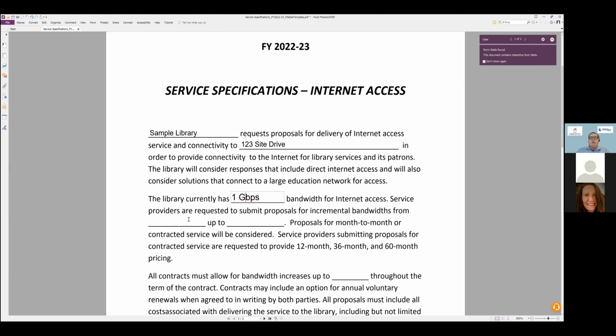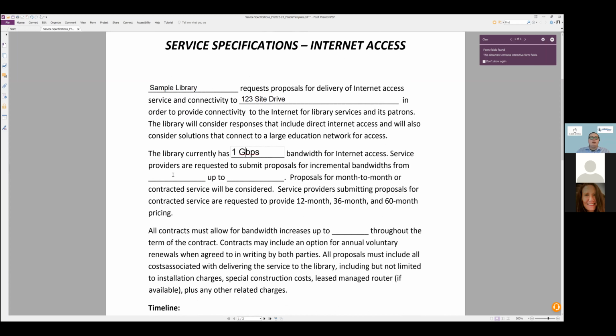And then we're going to consider that is automatically going to fill into this line down here. And that is because you want to request services that are at a minimum equal to what you are receiving already, just so that you're not losing out on current internet bandwidth and losing out on that capacity that you already have.